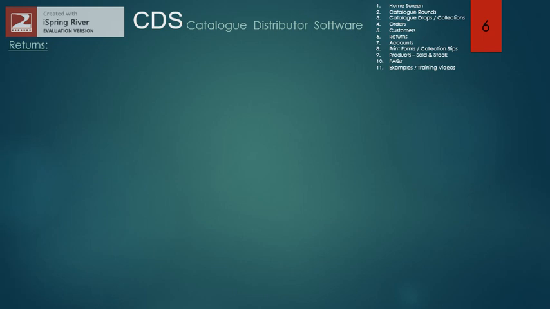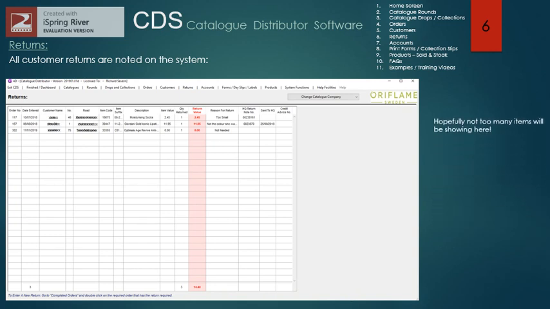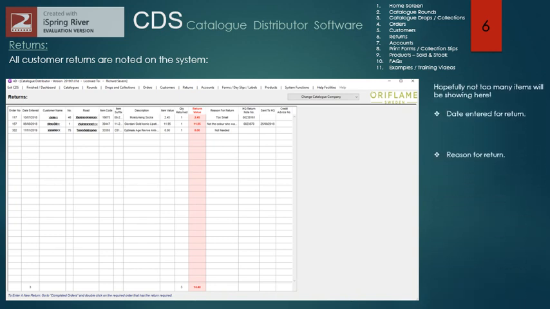Returns. All customer returns are noted on the system. Hopefully, not too many items will be showing here. This will list the date of the return, the reason for return, any HQ return note reference, or details, the date you sent the item back to HQ, any given credit note reference.